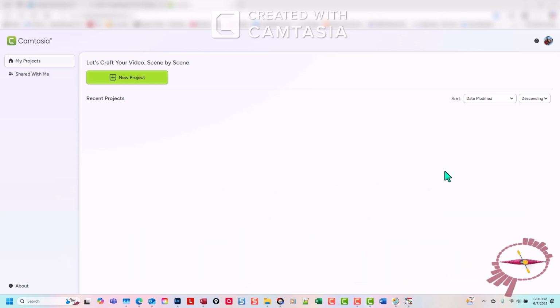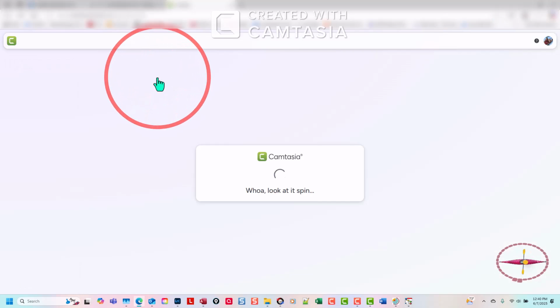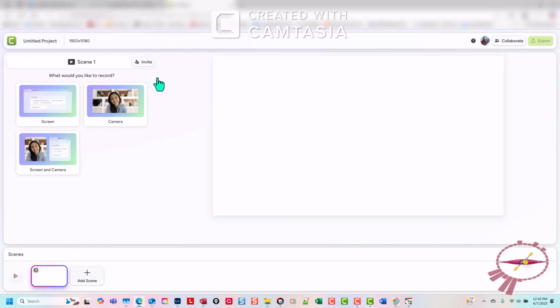We're working in Camtasia Online. This is the home screen for that application. We're going to click the green button to start a new project. At this page, we're going to make an election on what we're going to record.